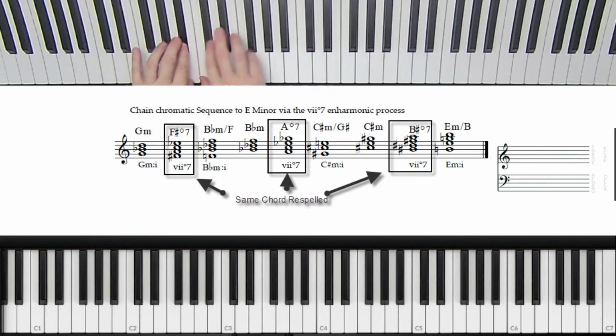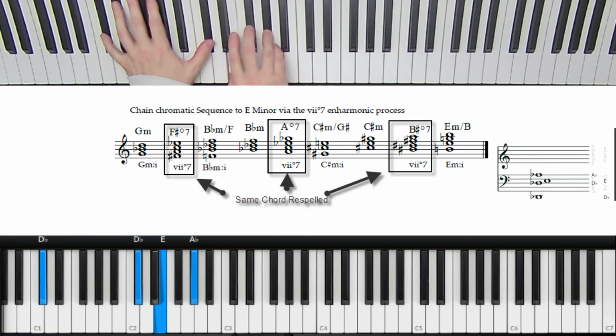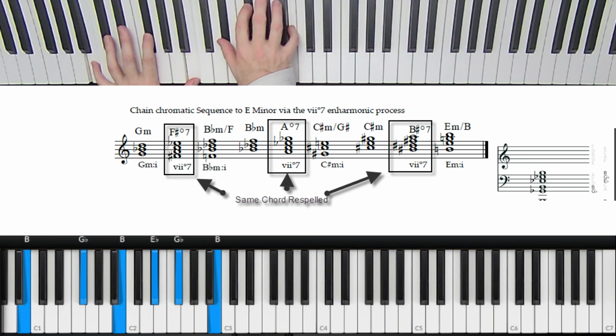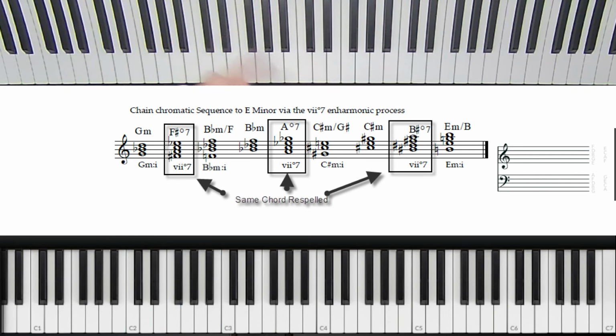Let's do it again in a different way, starting really low. That second to last chord I'll explain later in another video in this series, but there you go. You've literally wandered through some keys that are not even directly related to each other, and ended up going from G minor to B flat minor to C sharp minor temporarily to E minor. Okay, so this is the enharmonic chromatic process.